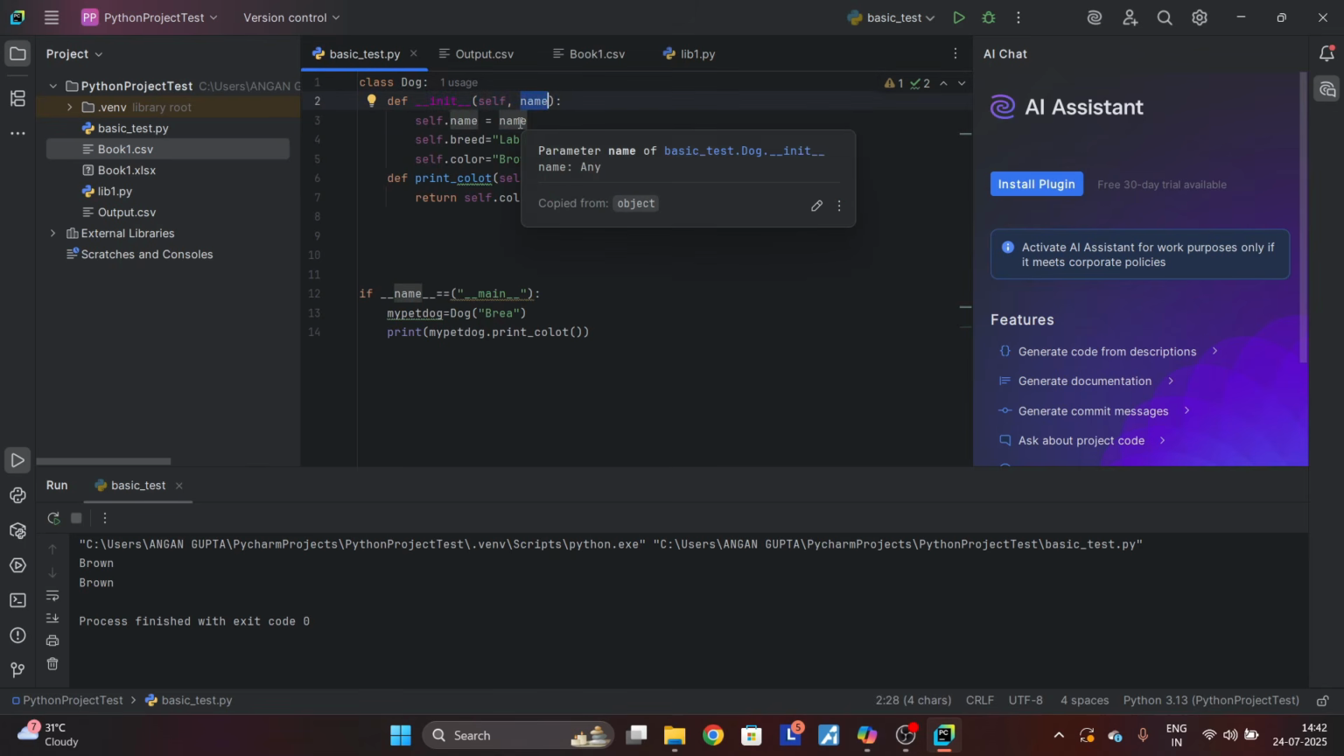Object when it's formed, then the breed, then the color, lab, brown, and then there's something called print color. Okay, so inside the main function, I have created an object. There are objects which I've defined earlier, which were integers, floats, strings, but this is an object of type dog. So my pet dog variable will store an instance of the dog class.